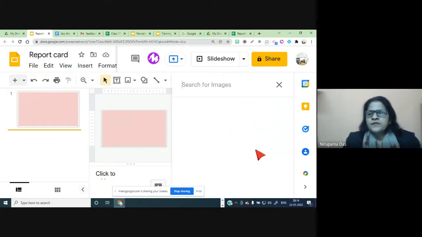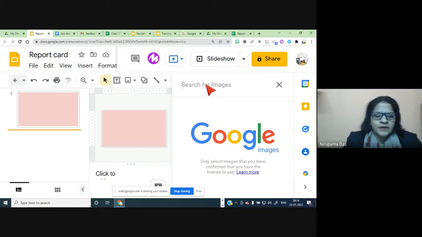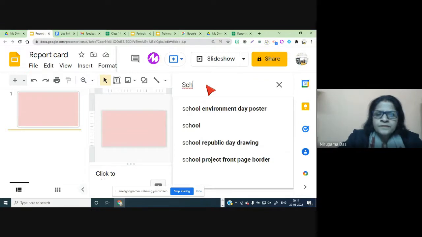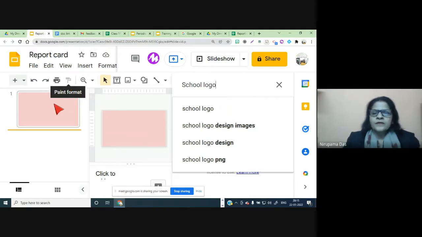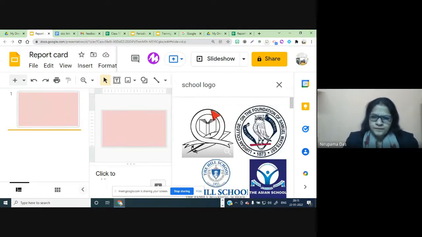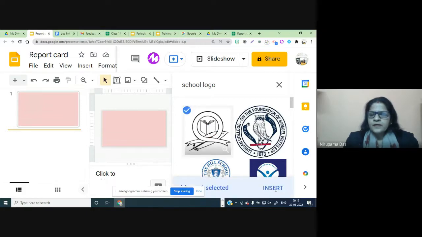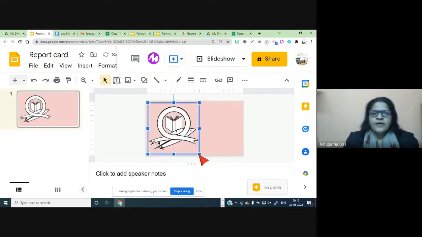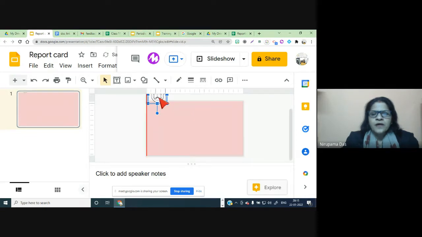So in the same page, now I am searching any logo I want just for demo purpose, school logo. And I can take this one, insert. Here we can just resize from the corner and we can drag and keep it in the proper place. Okay, like this.